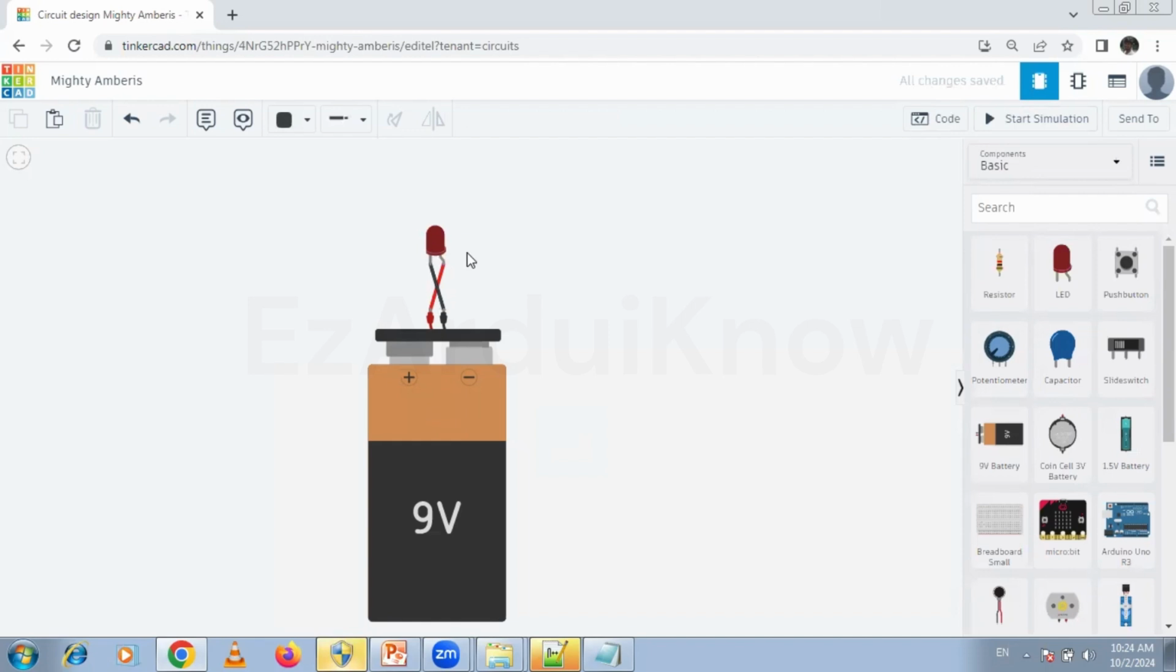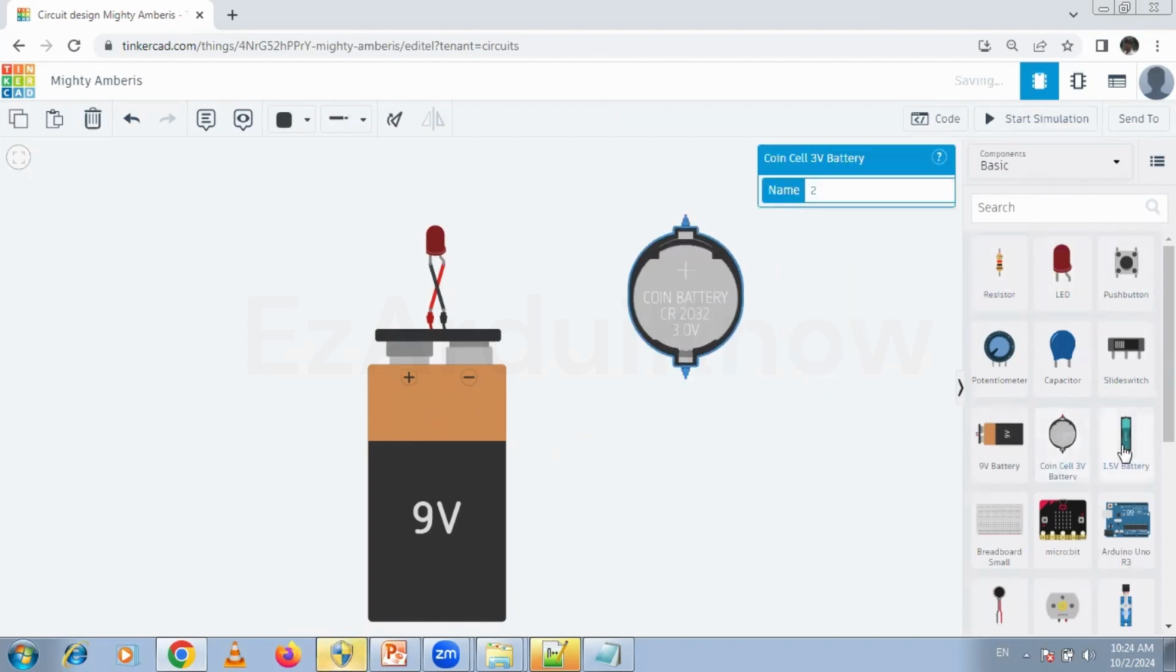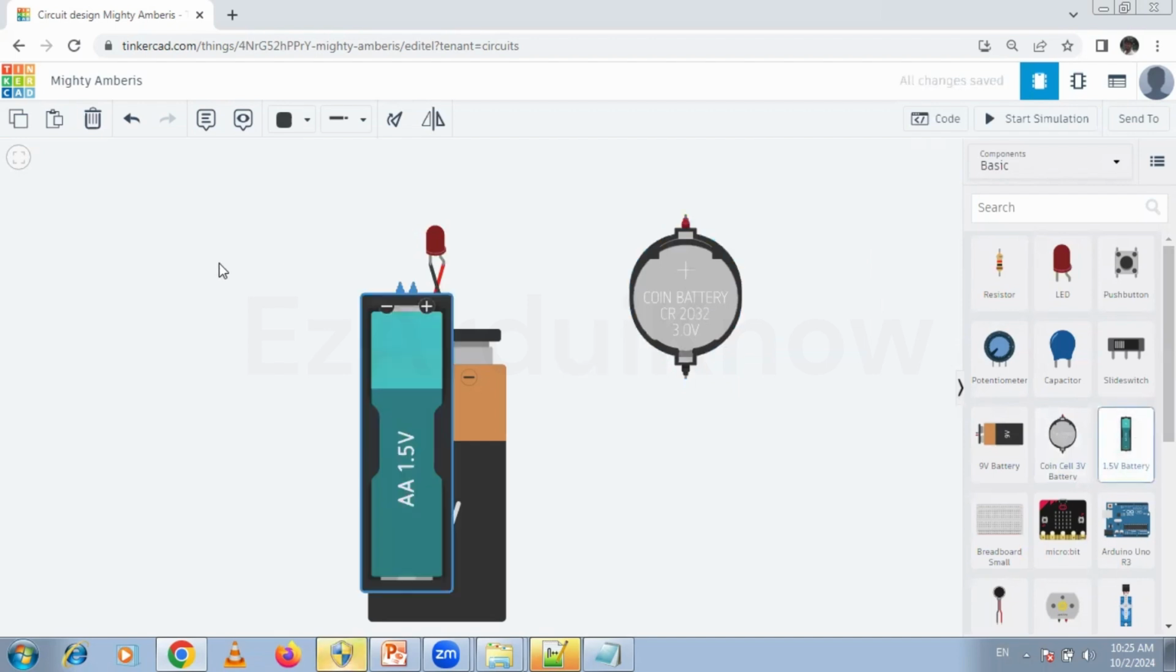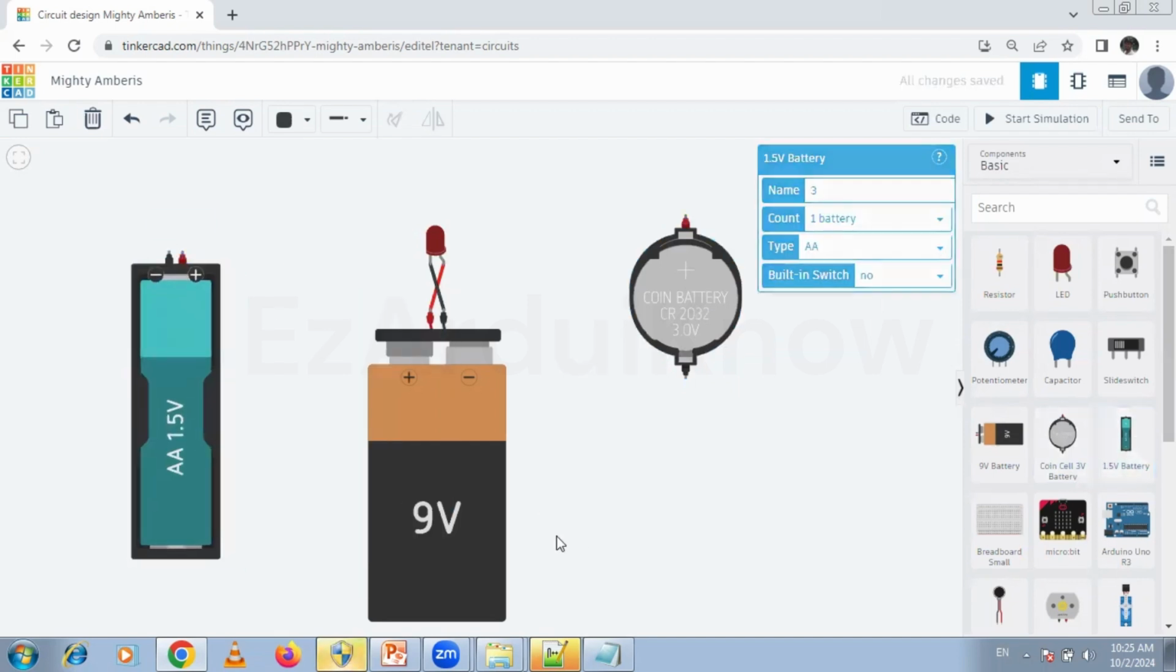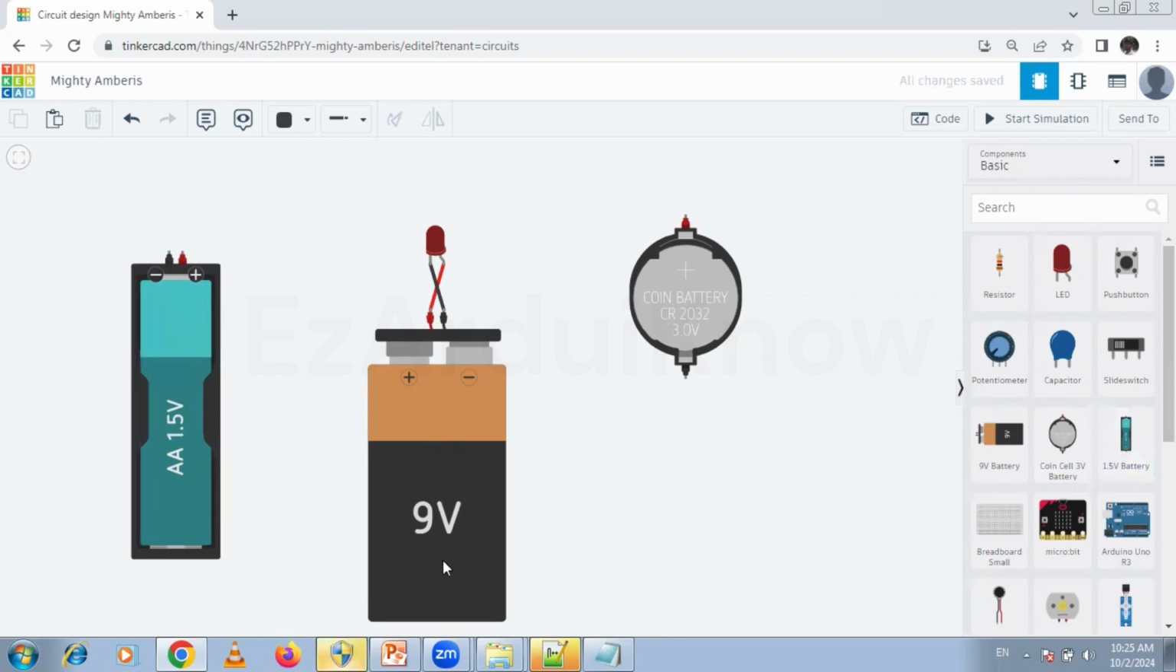Okay, so if you scroll down or if you search, you can add a few batteries into your workspace. If you read, this is saying 9 volt. This is a 9 volt battery. And here, if you read, it is saying 3.0 volt. And this one is 1.5 volt.